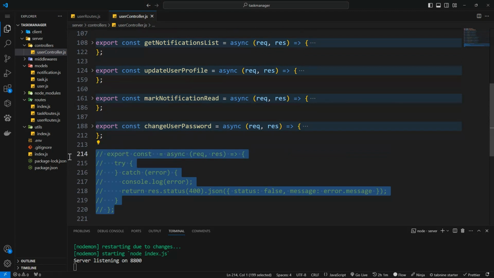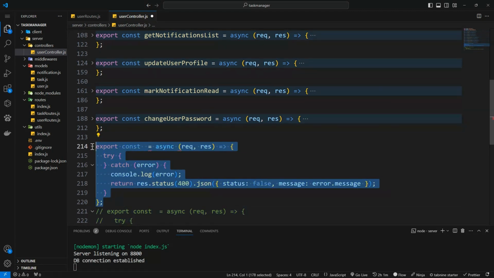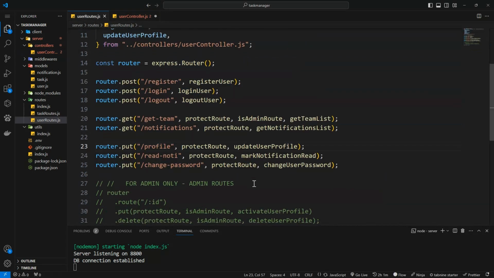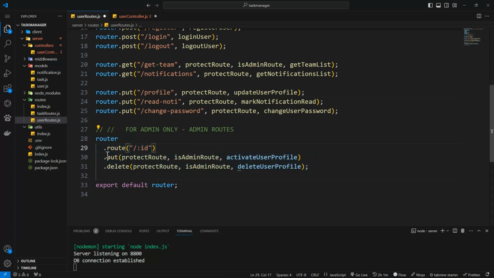So let me, okay, so what do we have? Okay, so we have this. Now, these are two requests, right? So we are saying that router.route. So router.route, because they all bear the same endpoint /:id, right? And it's either a put request or a delete request.